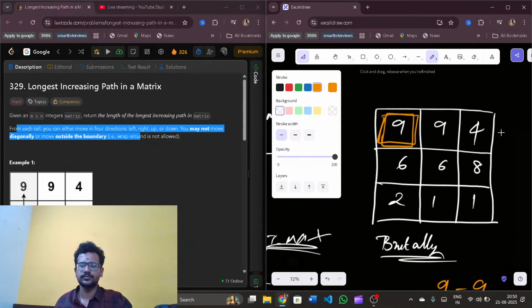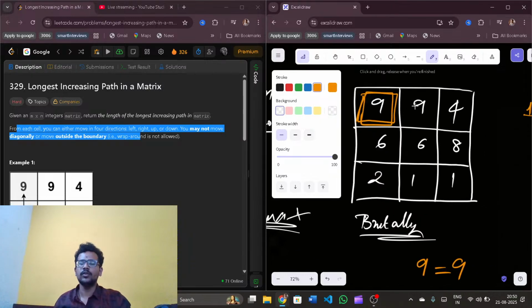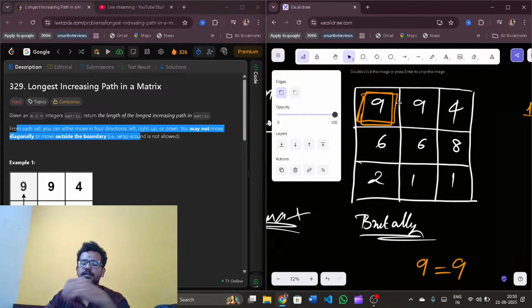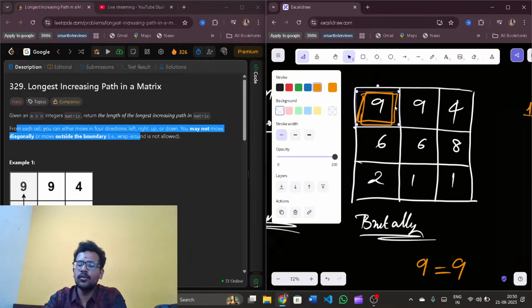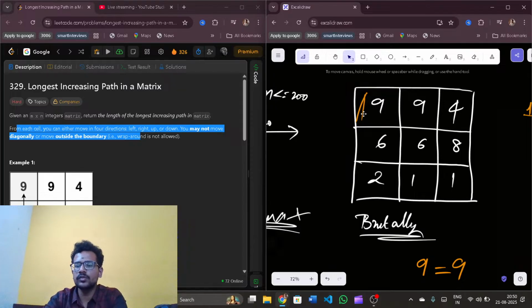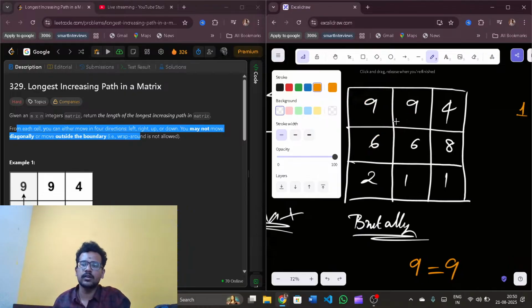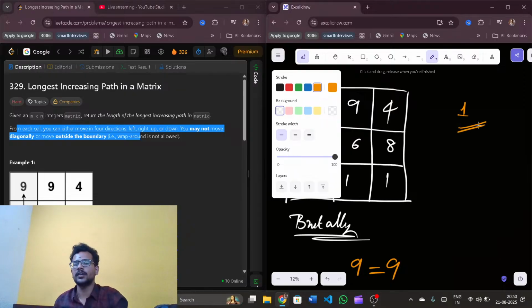Now let us come to this 9 instead. I have only two options, either right or down, and I have explored both. I can't go to the right, I can't go down. So I have explored all the possible paths from this 9 and got the maximum path as 1, right?